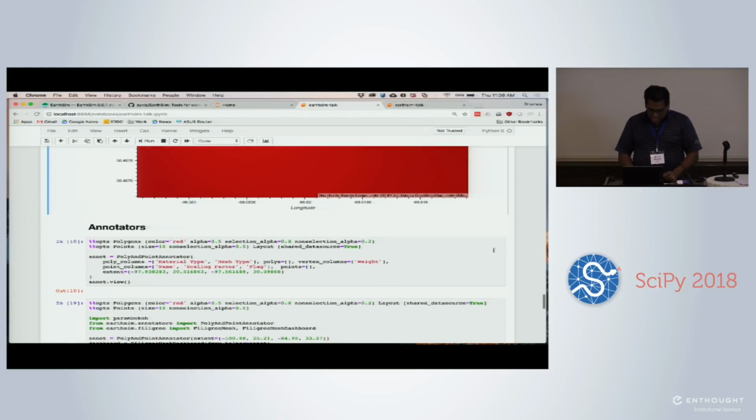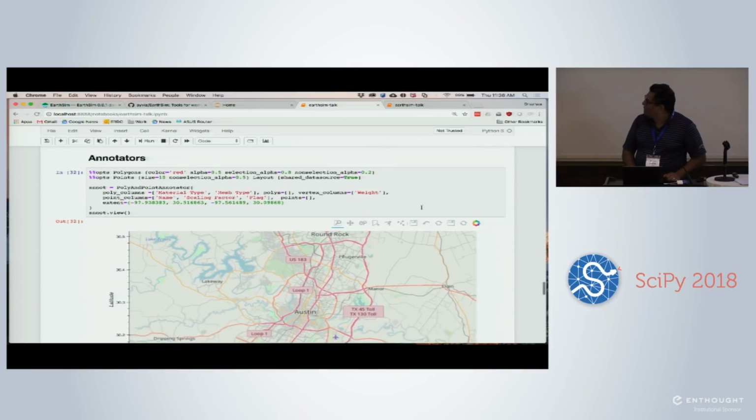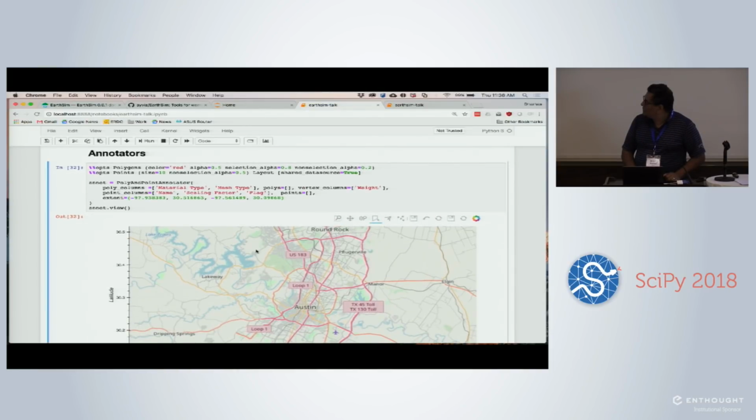Okay, so then next, we started working on what we're calling annotators. If someone has a better name, we can talk about it. Before I draw, let me just talk. Here you see, in the annotator, I've given some columns. For polygons, I've said material types and mesh type. For the vertex of the polygons, I've said I want a weight. And then for the points, I want some columns. Those are just some random things I picked.